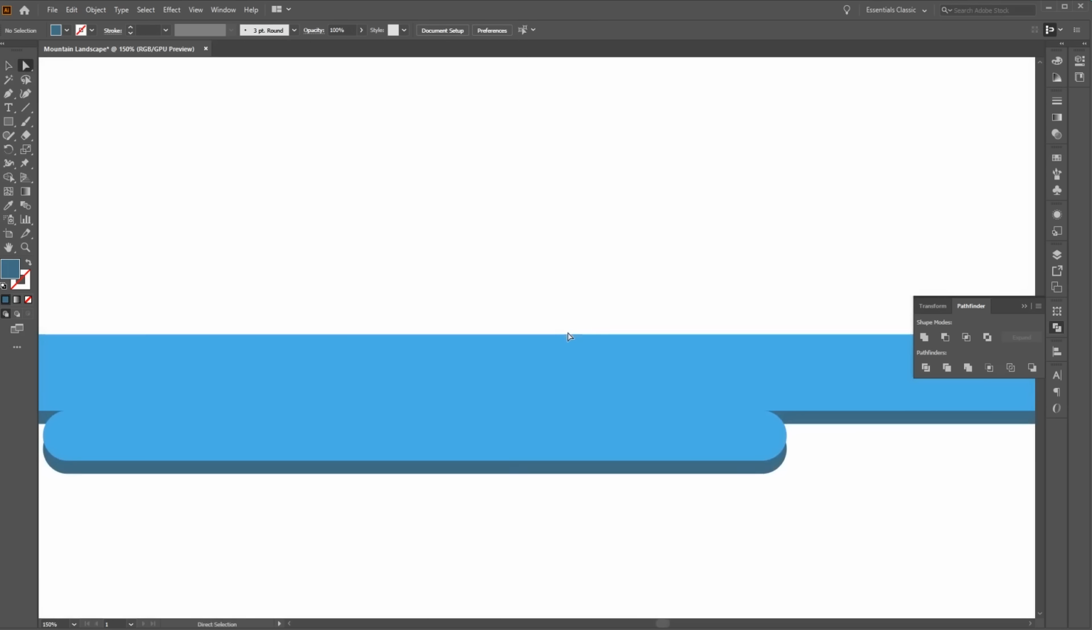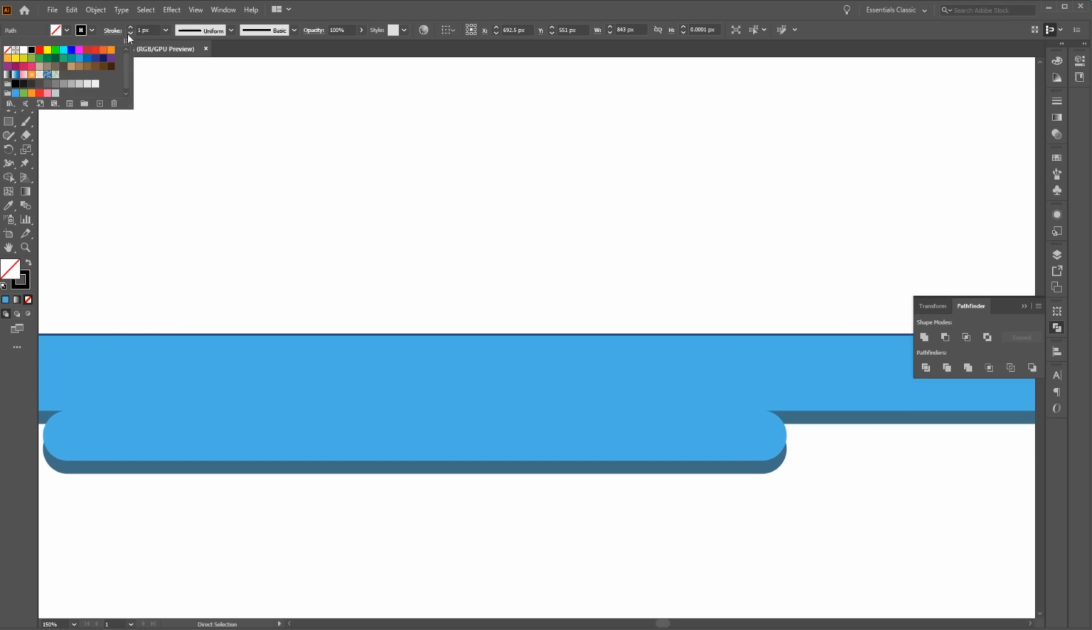Click the direct selection tool again and just click on the top edge of our lake. Press Ctrl C, then press Ctrl Shift V on the keyboard to paste it in place. And we're going to remove the color here and change the stroke to black. And let's create a width of 4 pixels.